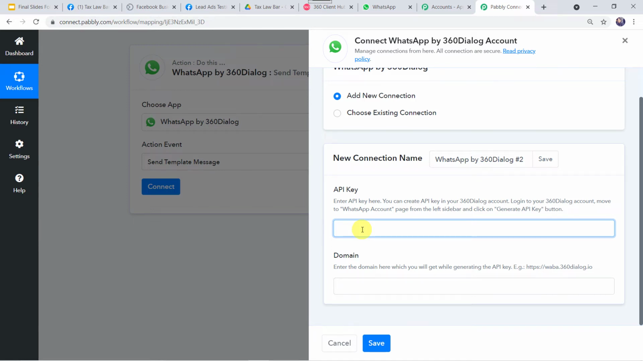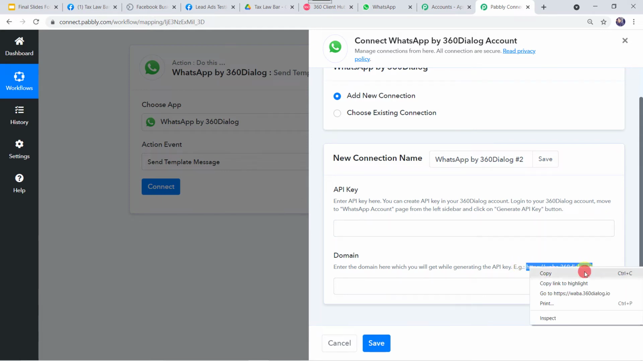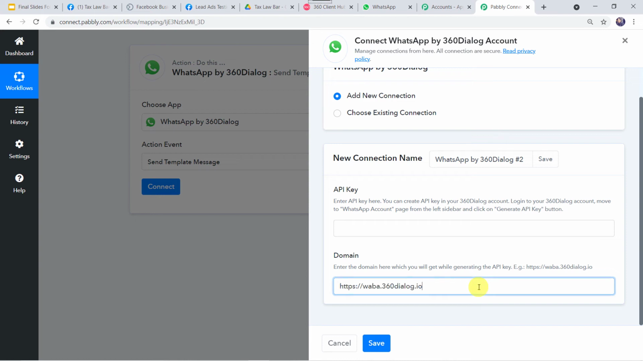Now domain, let us read the instructions for domain also. Enter the domain here which you will get while generating the API key. Example is given. So we have to simply copy this example and paste it over here. Once our account is approved, we get this particular domain name by default. In your case, if you get some other domain name, please paste that domain name over here.